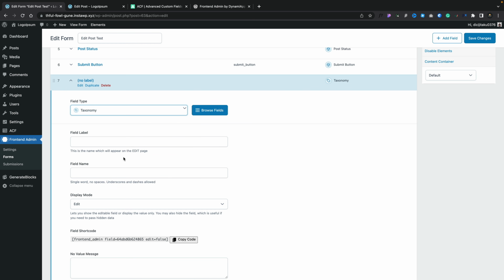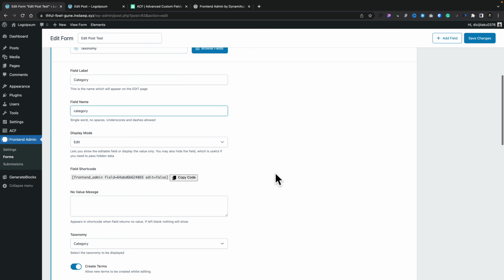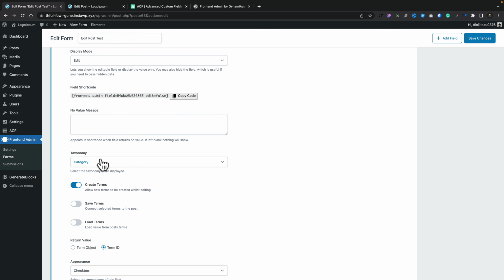We'll select it. So we can give it a name. So we can just say category, so it matches up with what we have as part of the normal WordPress. Click and the field name will be automatically generated for us. Underneath, you can choose where your taxonomy is pulling its data from. So category is perfectly fine, but you have tags and format. And if you create your own custom taxonomies, you could reference those inside here as well.